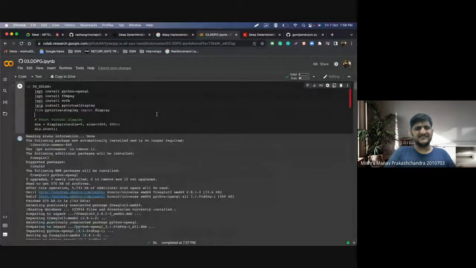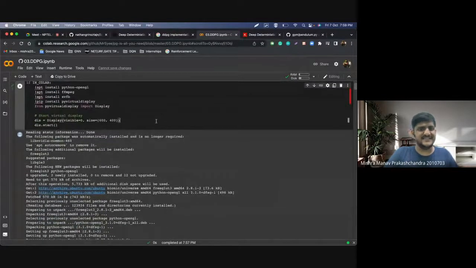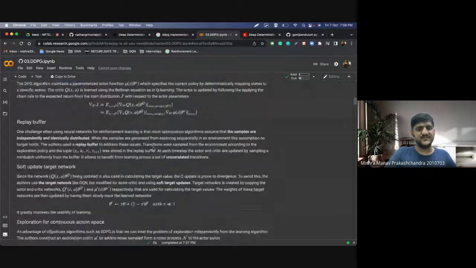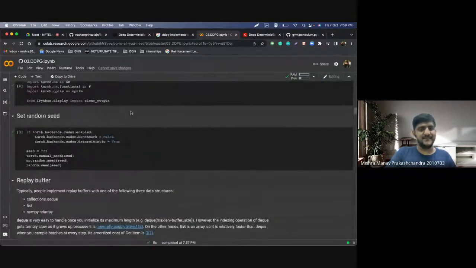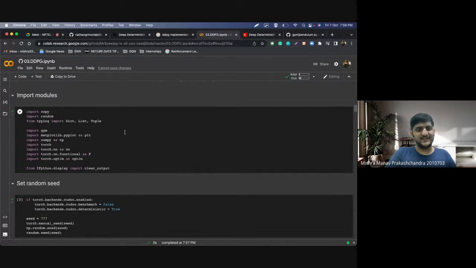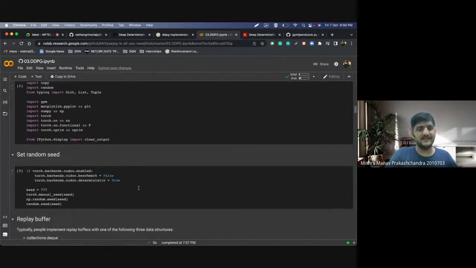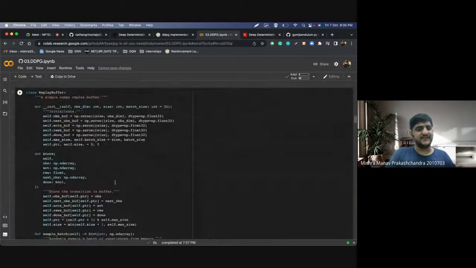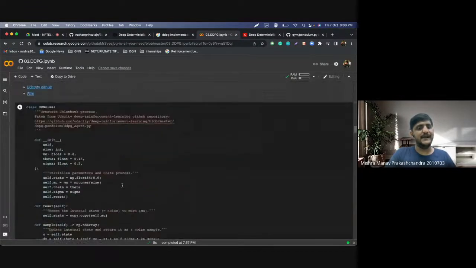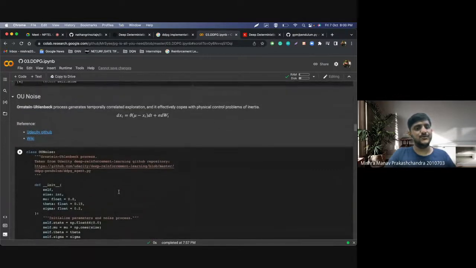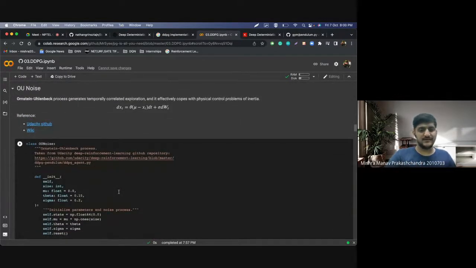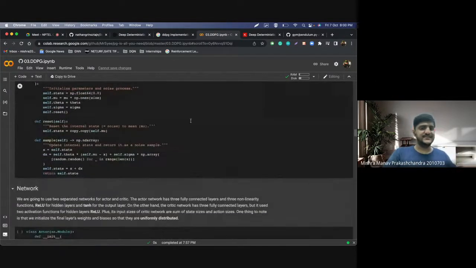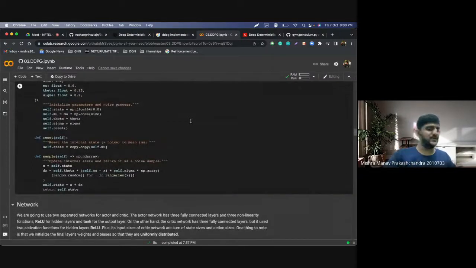This is a Colab file that I found online, which has the implementation for DDPG. This is for the pendulum environment. I have executed these blocks till now. This is where I'm importing all the modules. This is where I set the random seed. This is where the replay buffer class is defined. So this is executed. And this is the class for the OU noise. This is for adding noise to the mu of S that is approximated by my neural network. This class basically samples and adds some noise to the action that I'm doing.